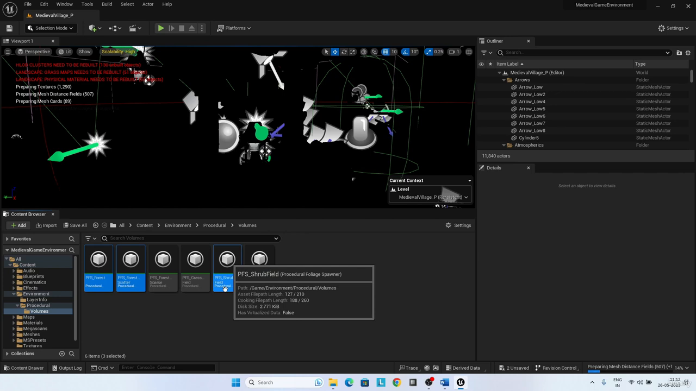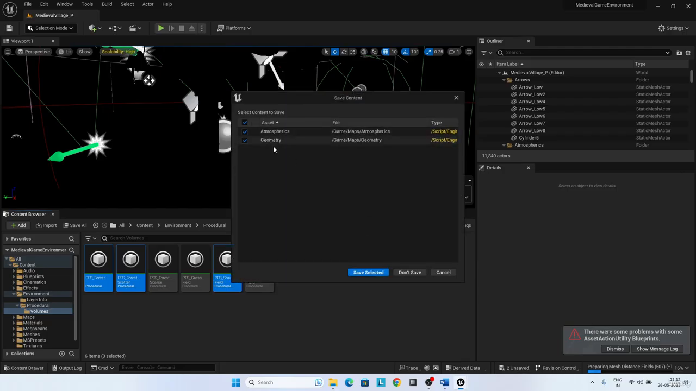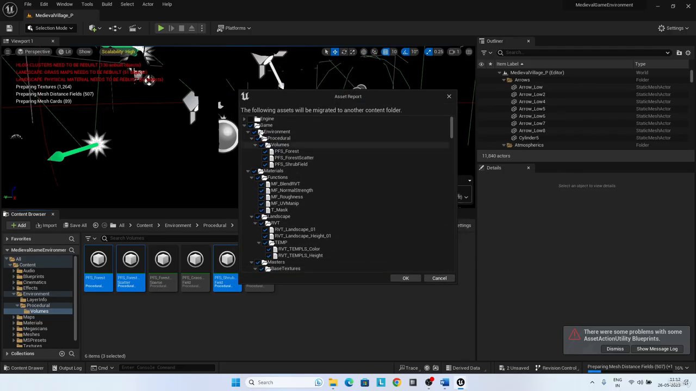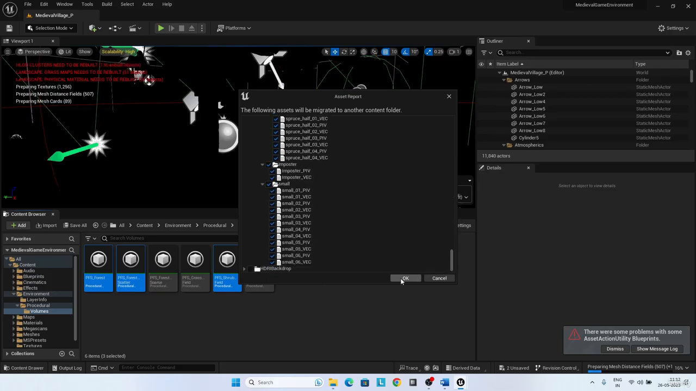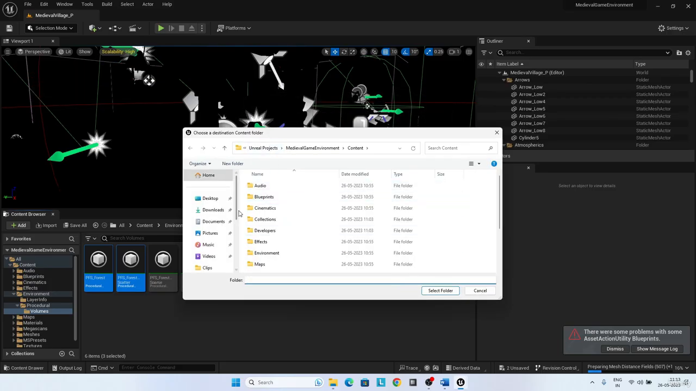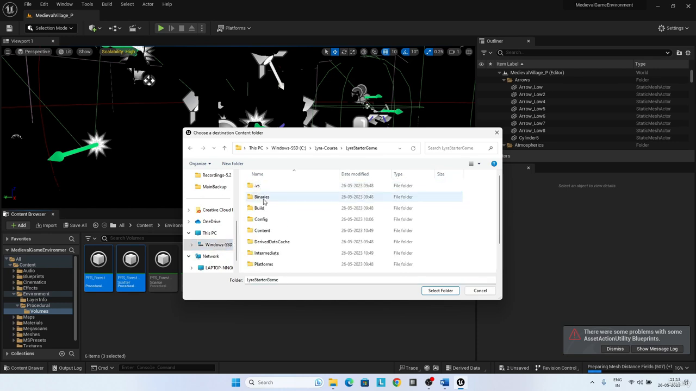We will export the procedural foliage spawners along with the foliage assets to the Lyra course project. Select the PFS assets and right-click, Asset Actions, Migrate. If any pop-ups for saving the contents come up, you can ignore and not save. In the next pop-up window, you can see the assets to be migrated. Confirm by clicking on OK. Select the Lyra course project's content folder for migration. Now the contents will be migrated.